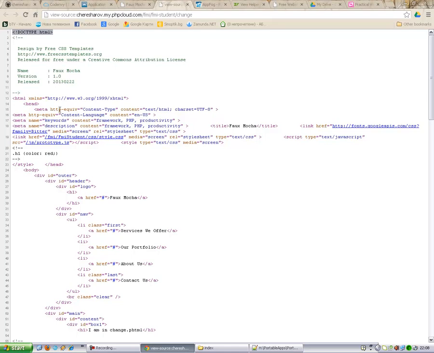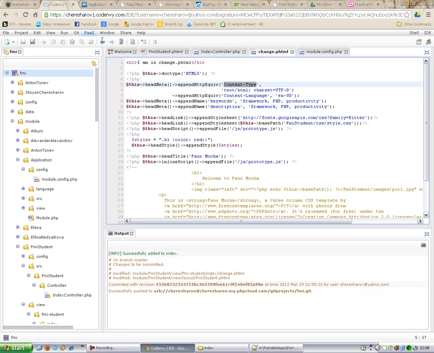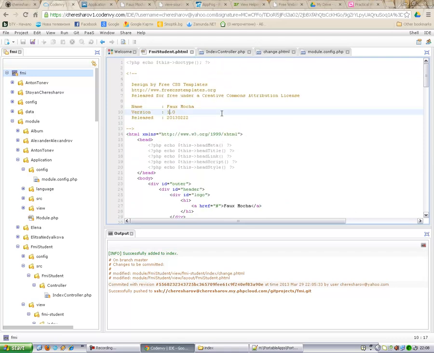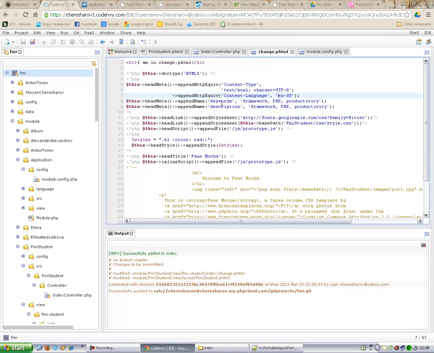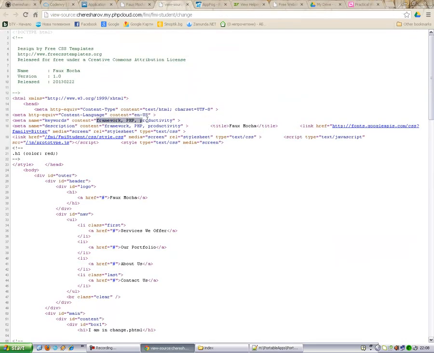Okay, so content type, let's see the meta. Content type, charset UTF-8, meta HTTP content language, content English USA. Here we go. It comes from here, from the view script. It is not anymore hard coded in the layout, so any action in our application can change that. Keywords, let's make sure. Framework PHP productivity, let's see that. Here we go. Keyword, description, framework PHP productivity, title, exactly what we want.